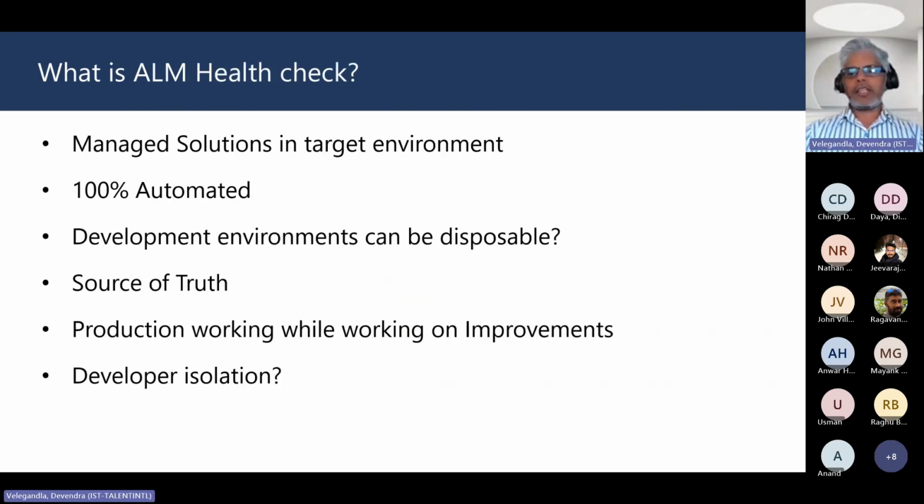But one of the things is ALM health check. So the most important one is that your target solutions need to be managed solutions. That's one of the main goals for ALM health check. And of course, this needs to be automated 100%, which is good. The source of truth is an important one.